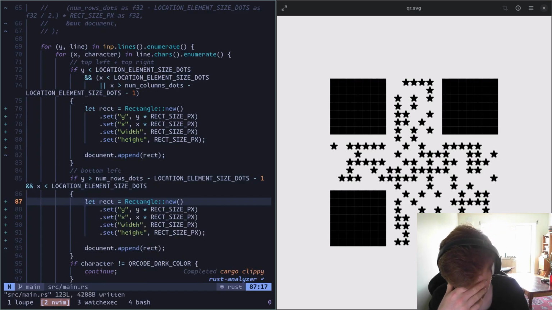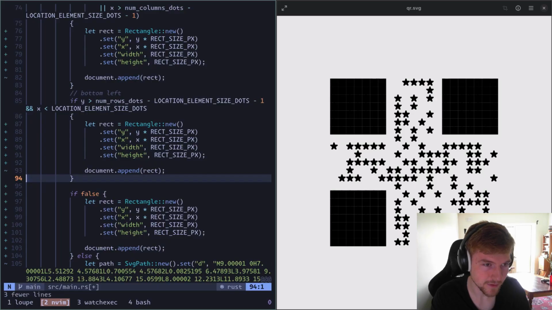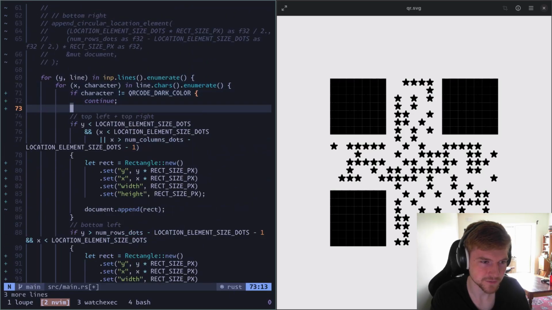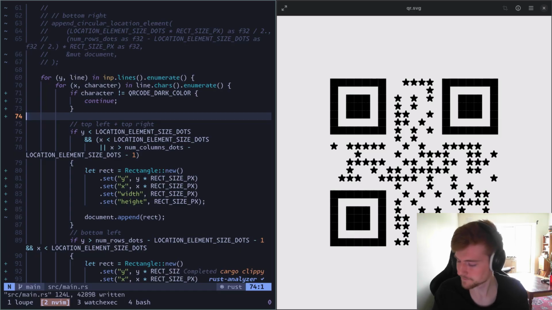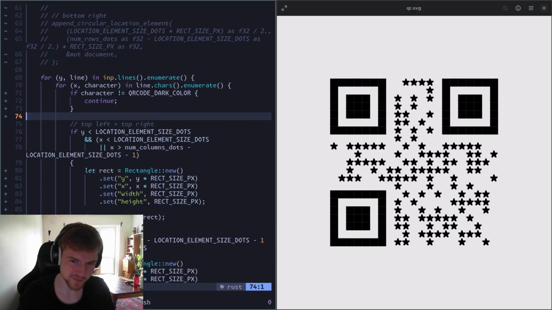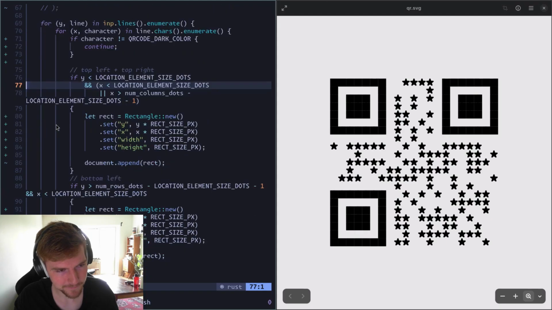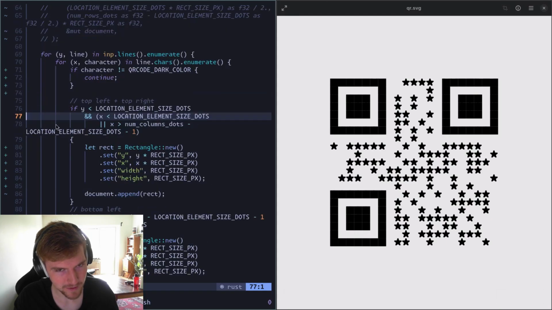Oh wait. Yeah. We need to skip the very first thing we do. There we go. Are you serious? Oh no, it works. It's kind of flaky. I don't think it likes that it's star shaped, but it kind of works. Yeah. I think I'm happy with this.